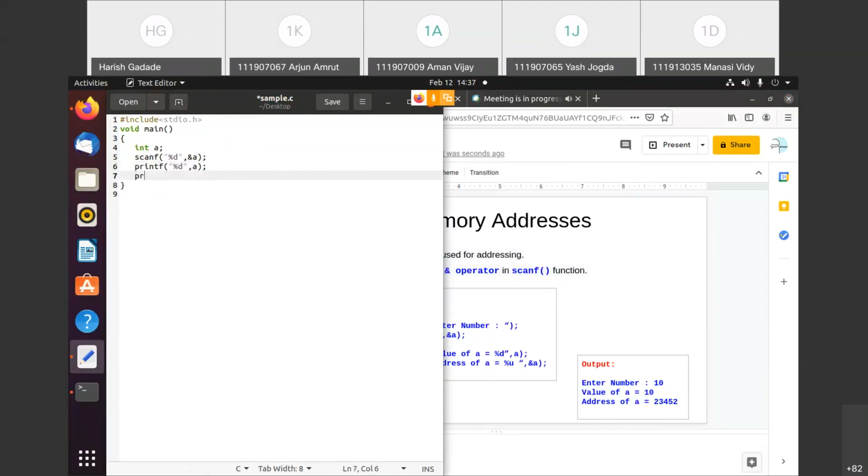And printf %d and &A. This is the address of A. See, here you can use %d or %u. If your address is within the integer range, then %d will work. Otherwise you can use %u, right?